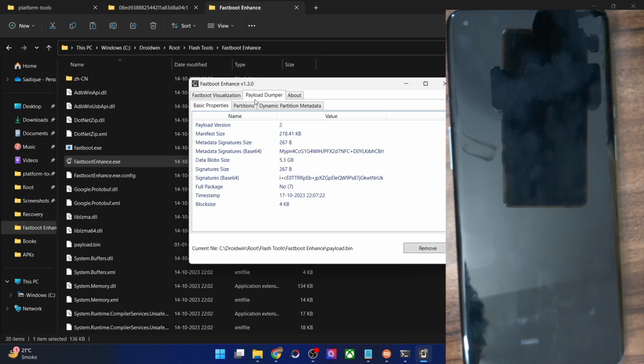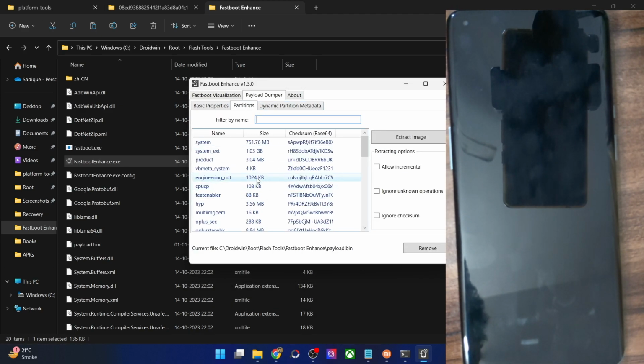After that, go to the partition tab, and from here you will have to choose the boot.img or the initboot.img file depending on the OS version. So if your phone came with Android 12 or older, use the boot.img. On the other hand, if your phone came with Android 13 or higher version, then use the initboot.img. So in my case, I'm using a OnePlus 9 Pro. So I'll have to use the boot.img file.